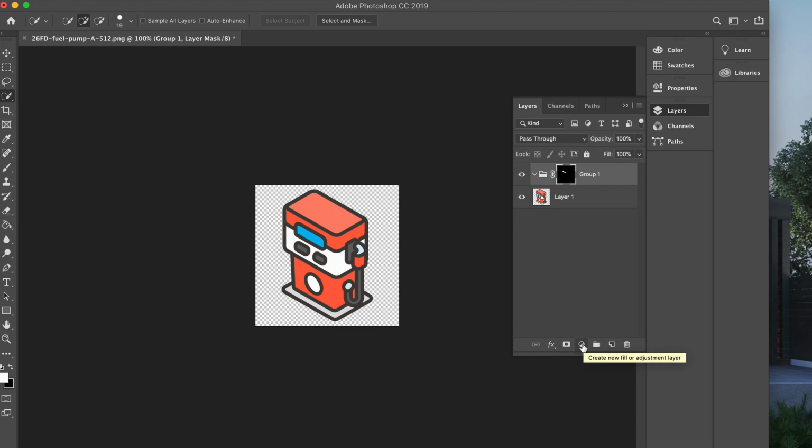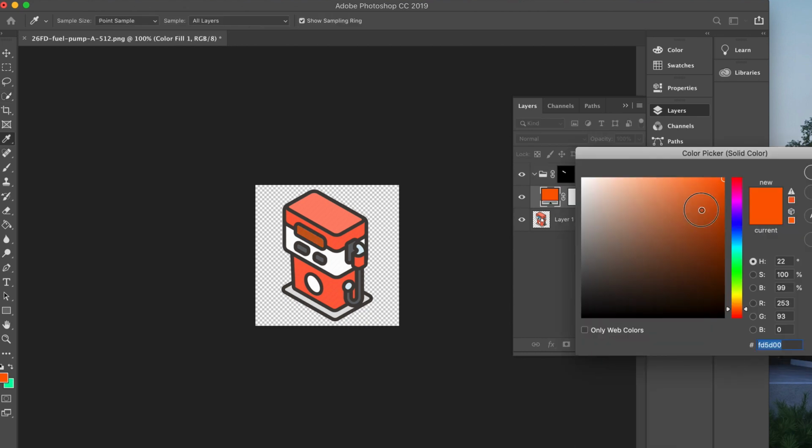Then you should add a solid color. Boom. Now it's changed to the thing you want. But be patient, I will show you more tricks.